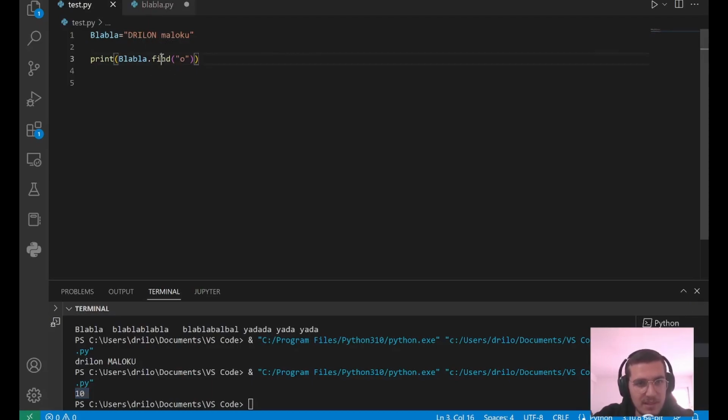So what it did is, I think it did the opposite. Let's check the reverse find, but it also says 10. Why? Because this is a different string from this one.